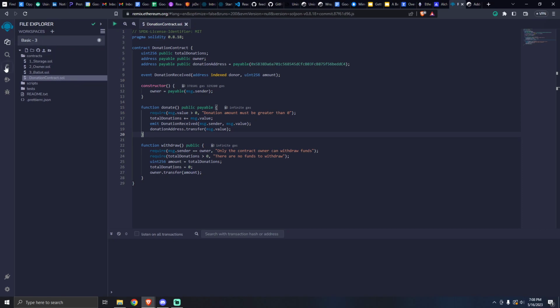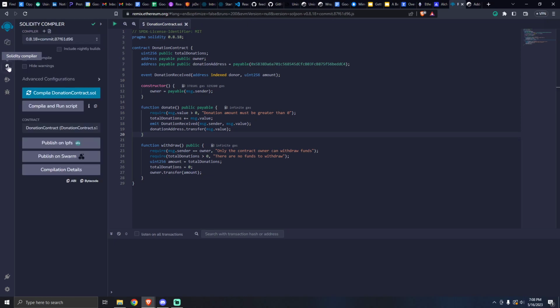take a look at how we compile it, because it's very simple here on Remix. We're going to go to the Solidity compiler here on the right side. Make sure our version numbers match, and then we'll select compile. If everything's good, we'll receive that green check mark. We see it in two places here.